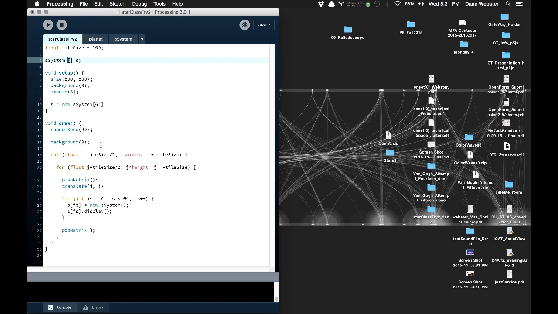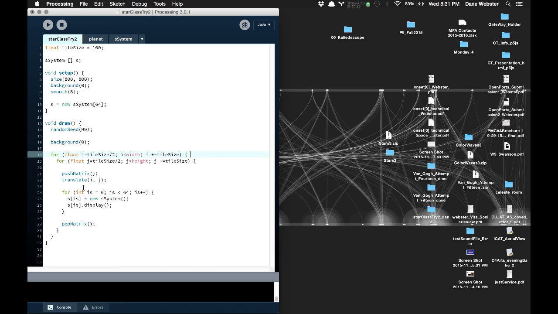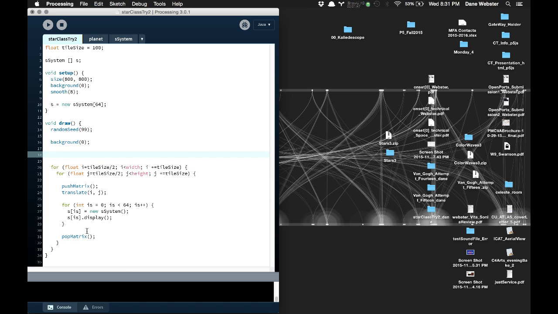So you already have this array set up, or these nested for loops, excuse me, that are going to do the push and pop matrix. And what you need is a counter to give you the 64 solar systems that you have. You've already identified that system here, so you don't want to loop inside of this because you're going to loop right on top of it. But you're already using tile size as your kind of counter so that you can do the translate. So what we want to do is create a second little counter that's going to help us identify which one of the solar systems we want it to display and create.